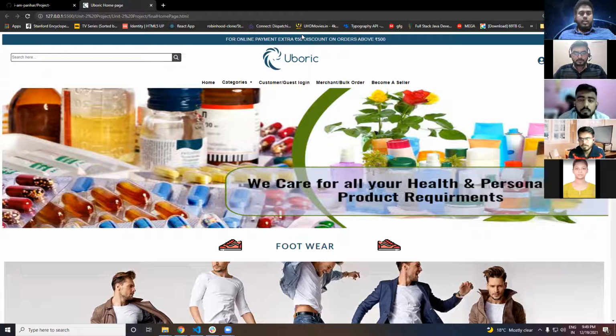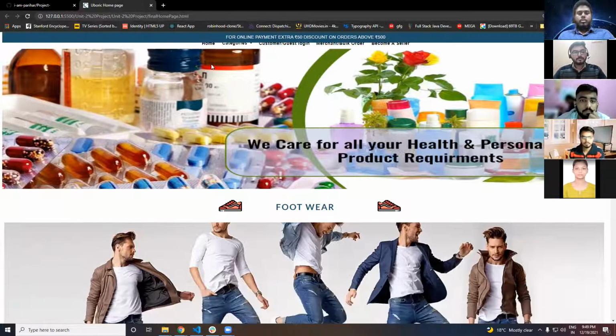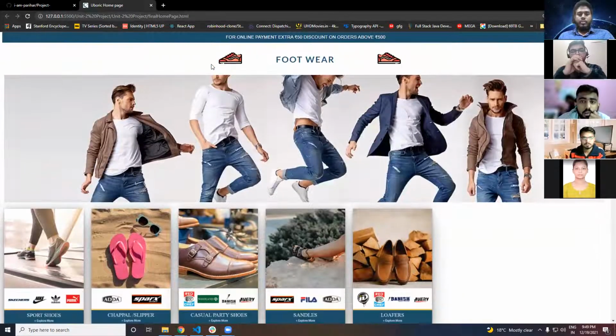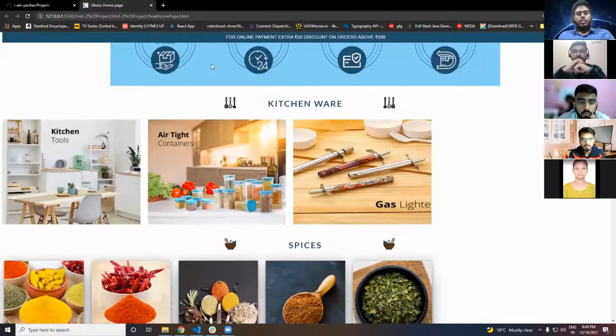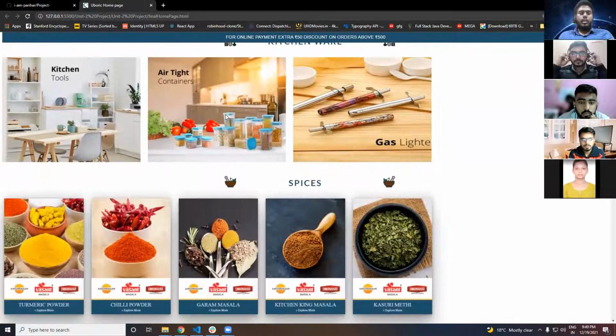So this is the landing page of our website. There is a search bar, this is our website's logo, and this is the navbar. In the navbar, we have given home, categories, customer login, merchant, bulk order, and become a seller. Mayur, can you scroll down a little bit? Yes. So here we have different categories of products like footwear, and further scroll down, please, Mayur. Footwear, kitchen accessories, spices, and other things.